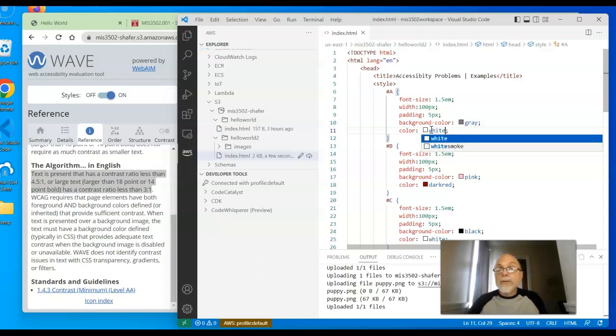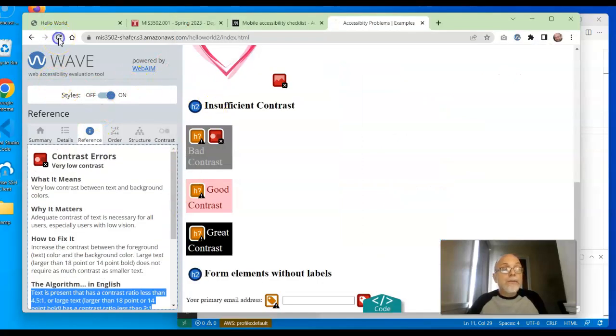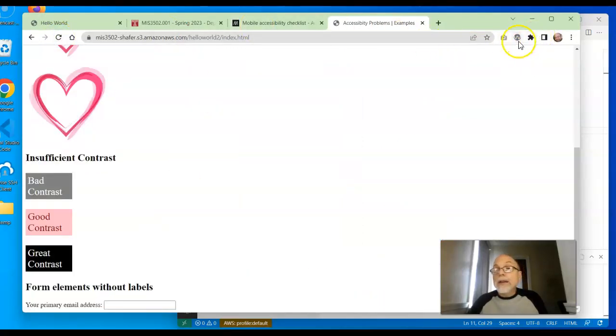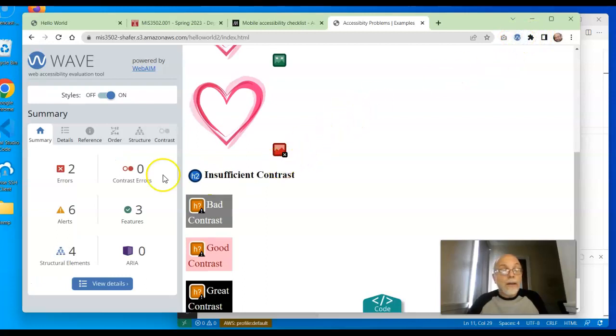And that should be enough. White text on a gray background, I should say, should be enough to make this good. Let's refresh and check. And it tells me that that's okay now. I don't have a contrast error. Let's check the other one.